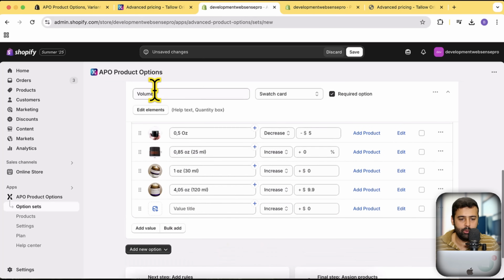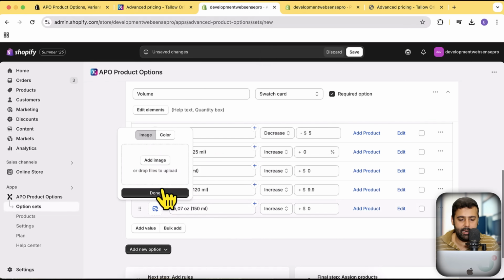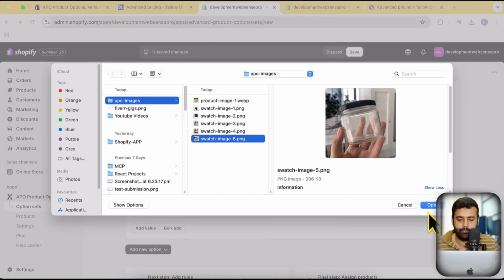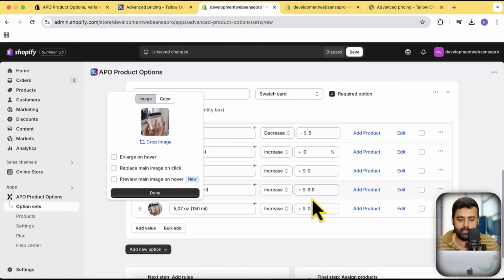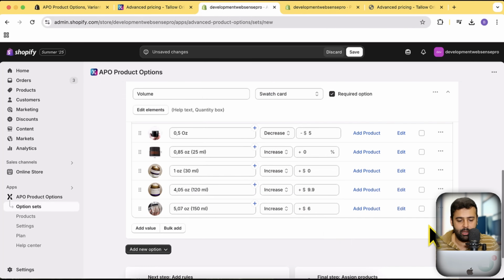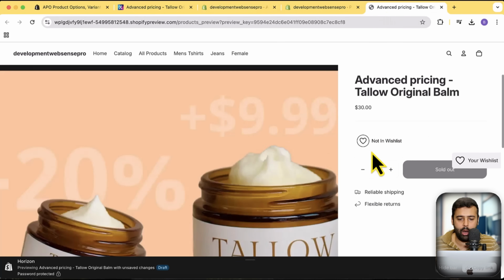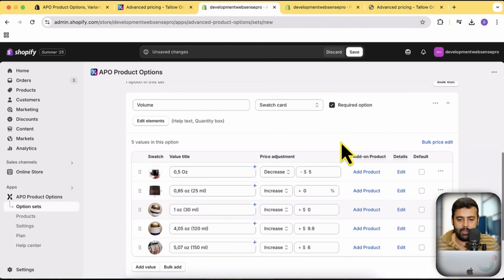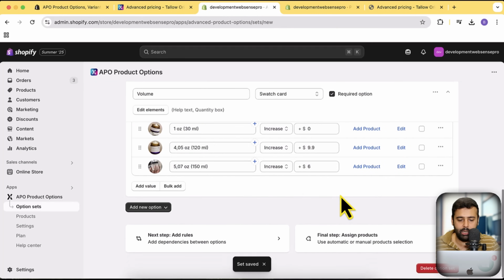Click on add value, add in that fifth option, which is also increasing the 6 USD. So let's copy the label here, paste it here, adding the swatch image, and then the price increase, which is 6 USD. So let's add that. And now let's click on save and then add it to our product here, right? So let's click save.